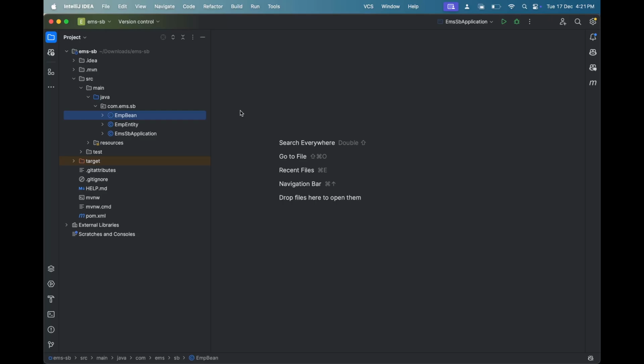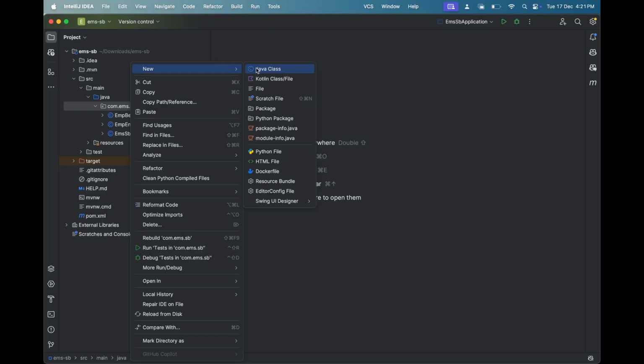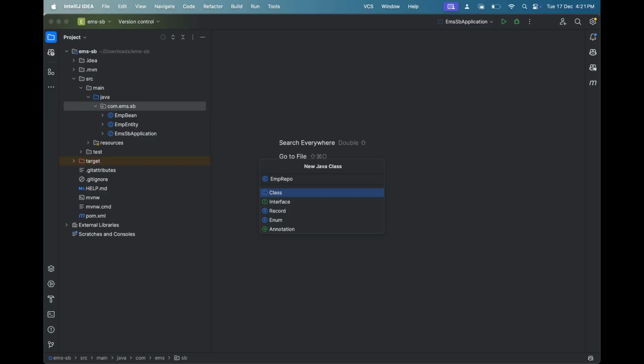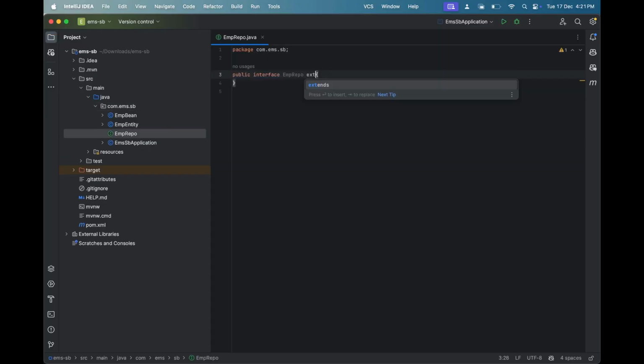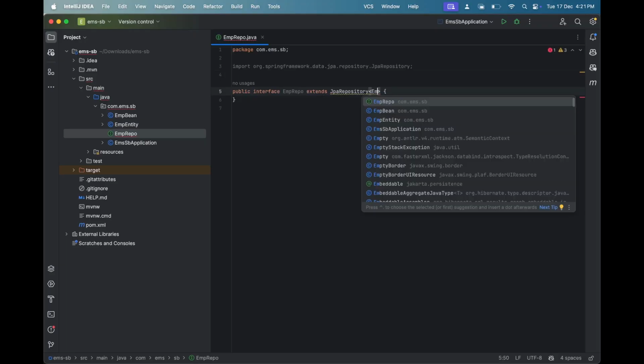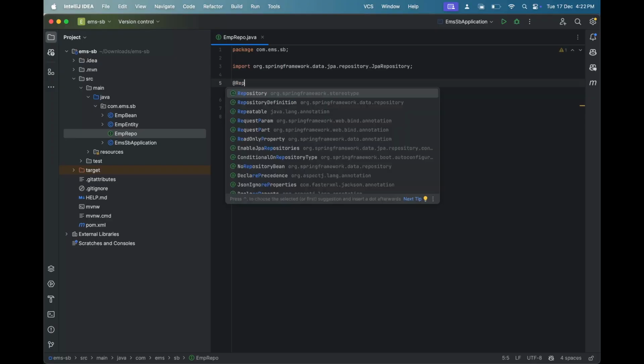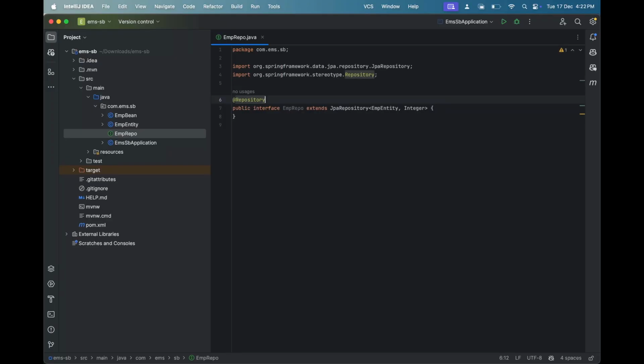Now next level is we need to create a repository interface. Name it as employee repo and it will be an interface, and extend this interface from JPA repository, and here we need to define the entity class, and the data type we use for the primary key is integer. Now designate this interface as repository using the @Repository annotation.